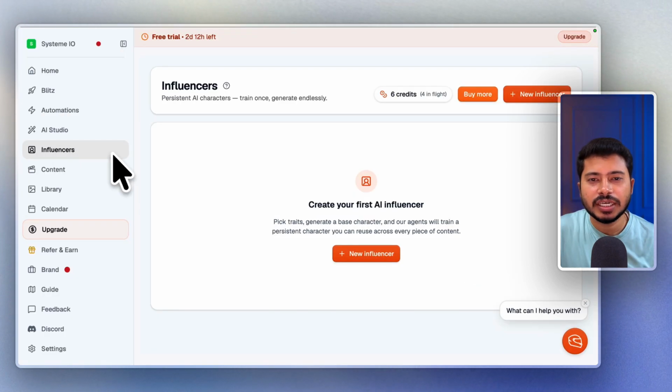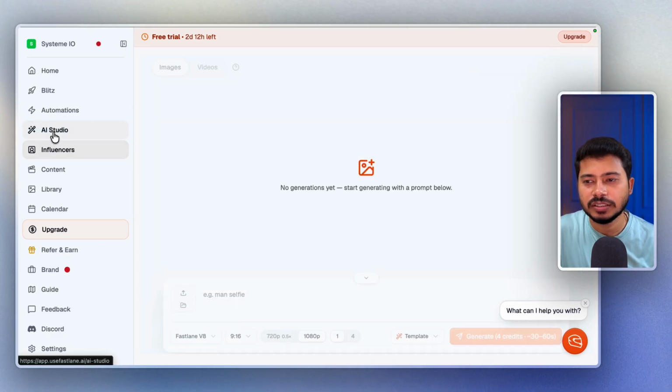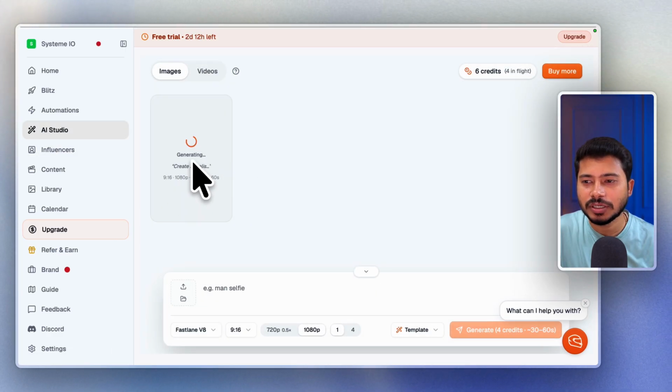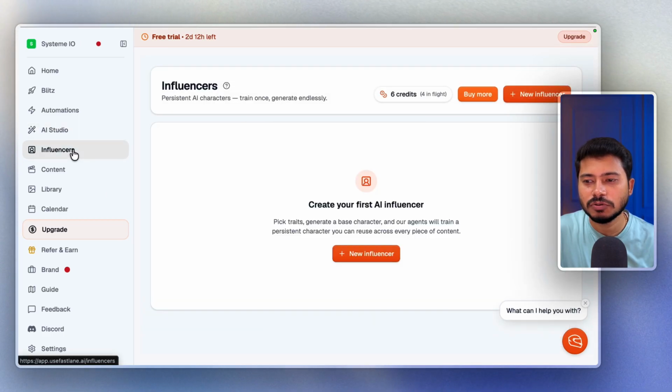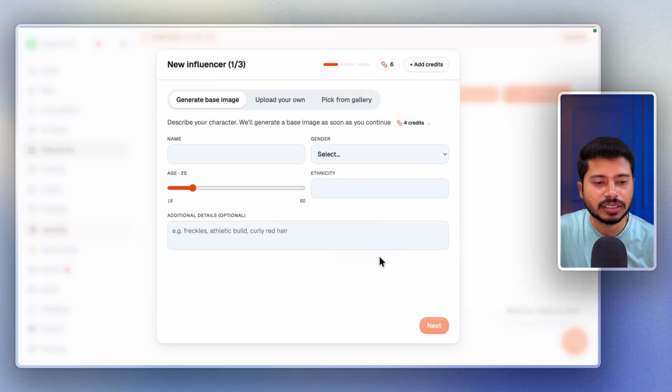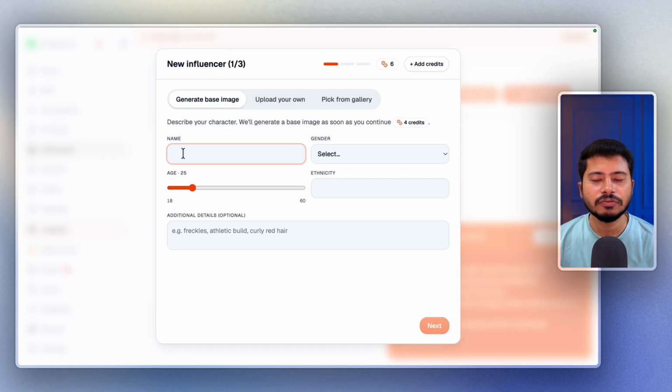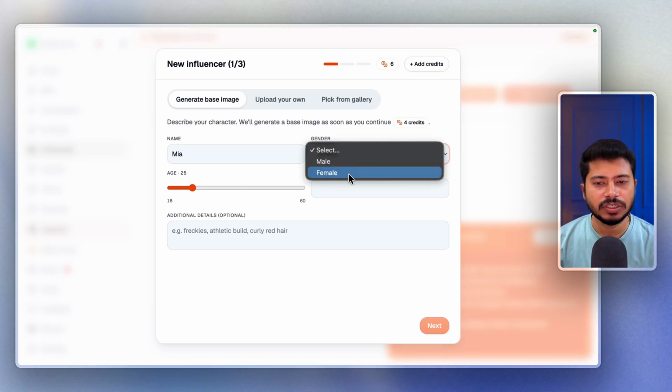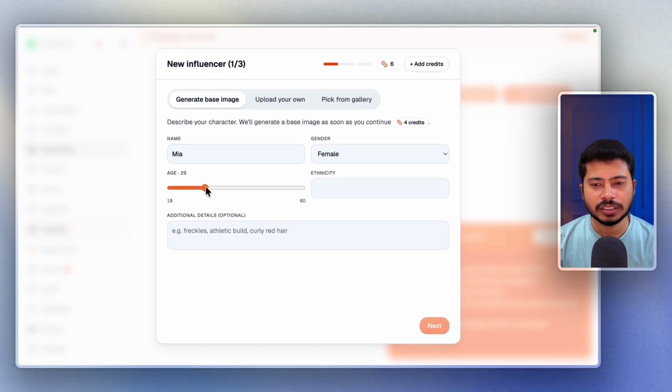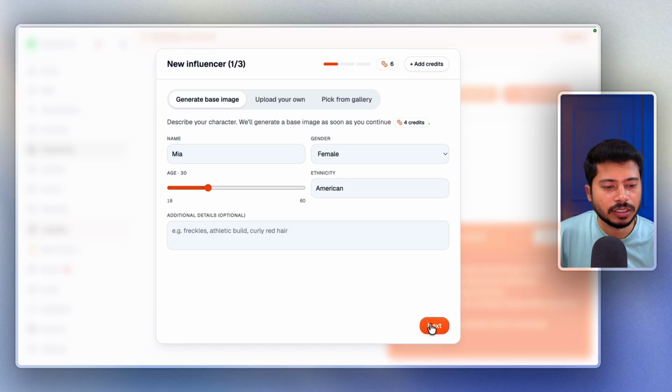So here is the influencer tab, and here we will generate our first AI influencer. So let's see if AI Studio has generated this image or not. So it is still generating. So let's go to influencer tab and click on new influencer. Let's give a name to our AI influencer, Nia, select the gender female, and age, let's select 30-year-old, and click on the next button.